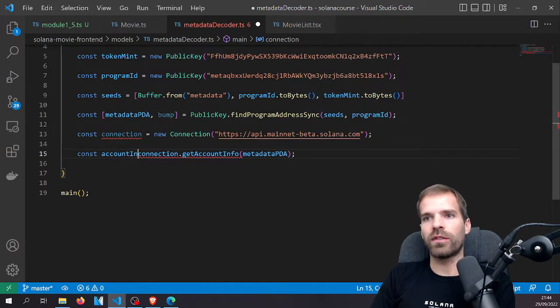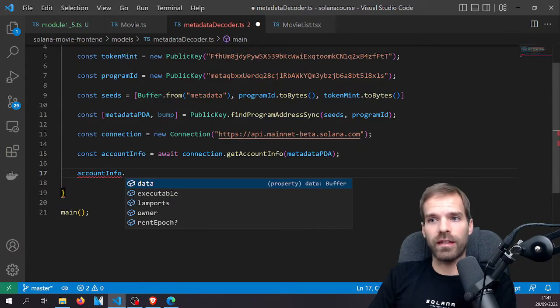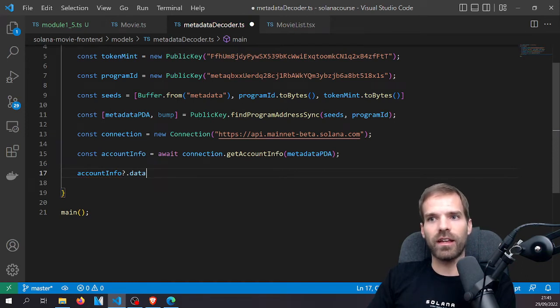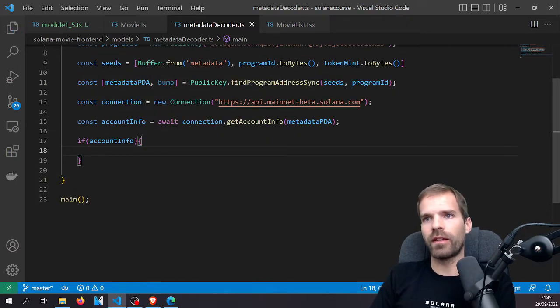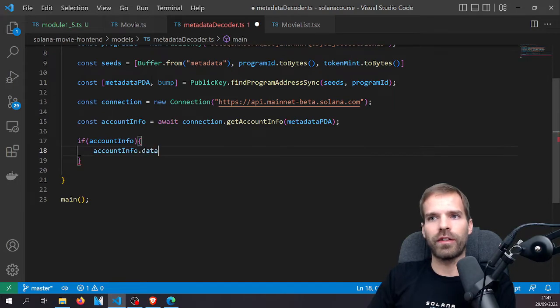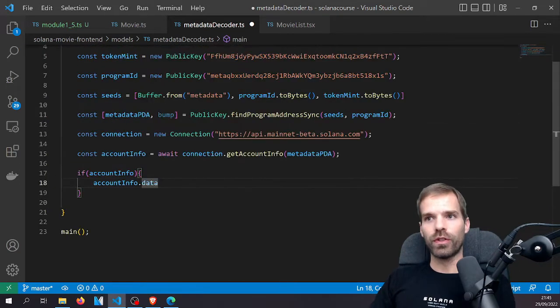Const account info is this, if we await it. Then from this account info, we can get the data again, and this is the buffer. Yeah, I mean, we can do something like if we actually got an account info, if that account actually exists, because it might not, but in this case it does. Then we can get the actual buffer on the account info.data, right? And that's what we now use to decode some stuff.